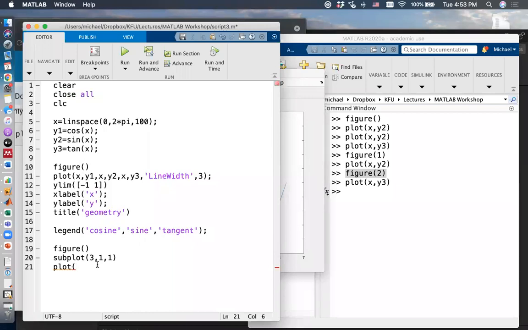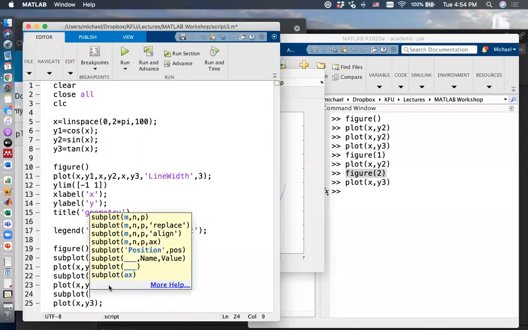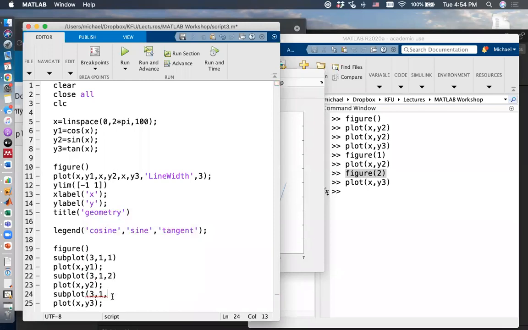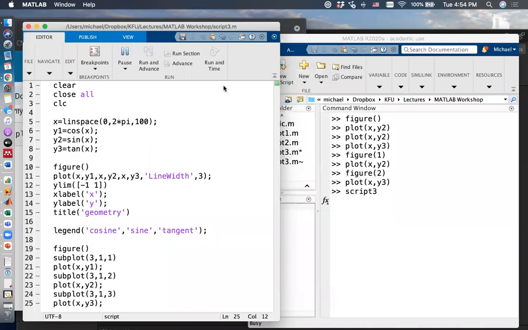So here we're going to plot them individually, X, Y1, X, Y2, and X, Y3. But in order to put these in different subplots in different locations, we need to say, okay, same size, but put it in location 2. Then for the third one, I want to put it same size, 3 by 1, but in the third position. So let's press run and see what happens.